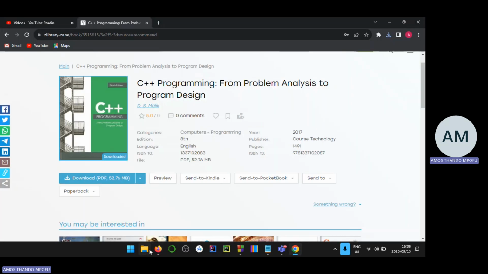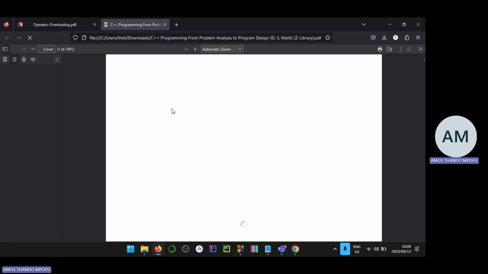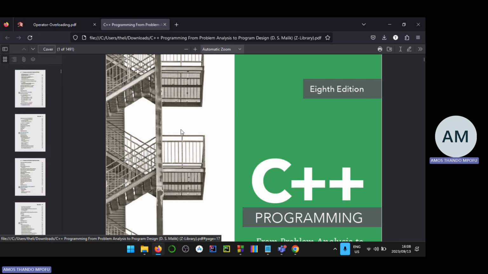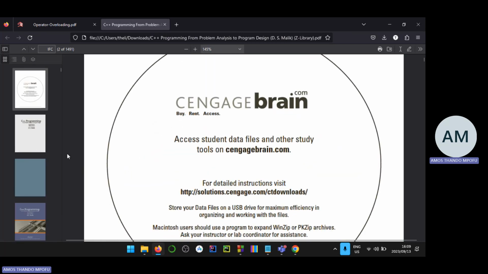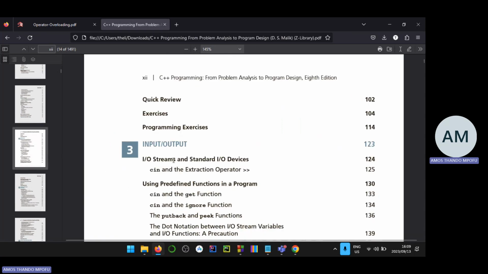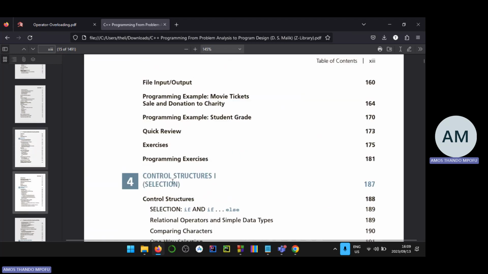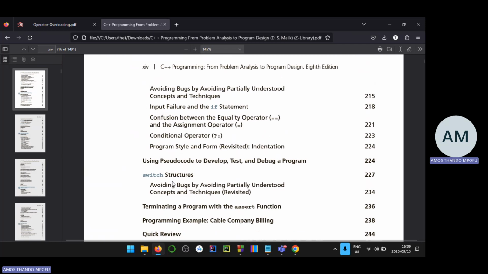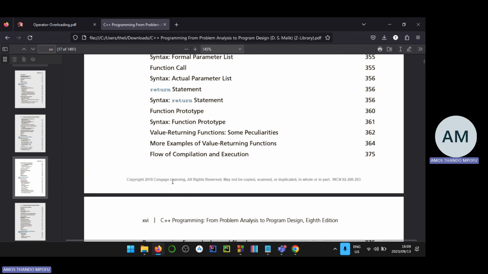So let's open the book. Downloads. Since I don't have Adobe, this is gonna be, I should have just downloaded Adobe. Let me see if I can navigate. It's gonna be quite a problem, but let's see. Where's the operator overloading? It should be somewhere.